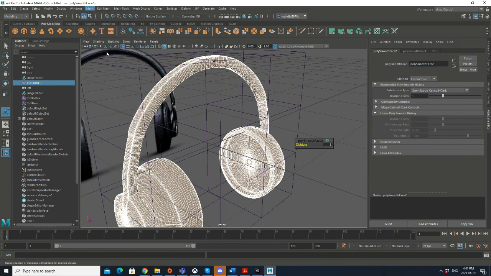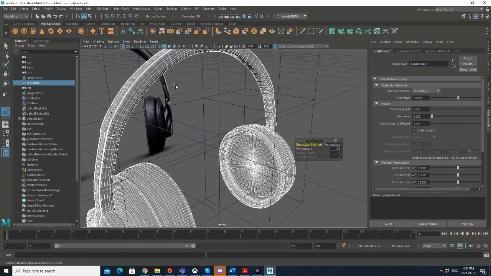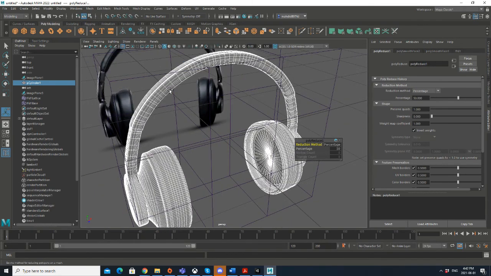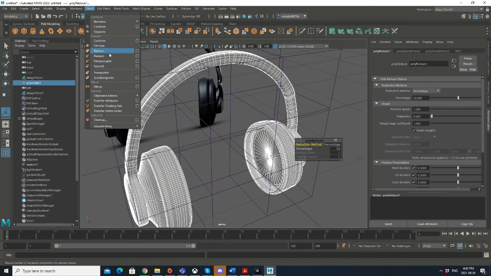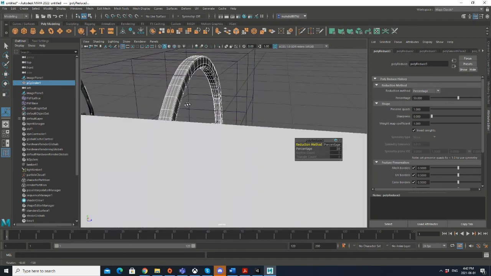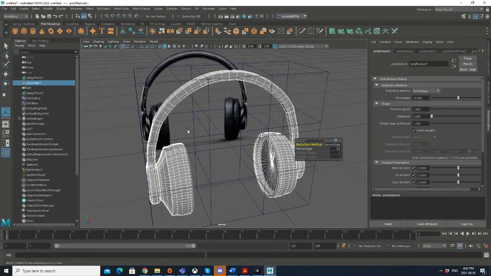You can do it as many times as you want to make it bigger, and you can also go backward and reduce the number of faces or edges. But it's not always going to be good. You may lose some details in reducing it, and it's not always the best tool to use, but sometimes it works.